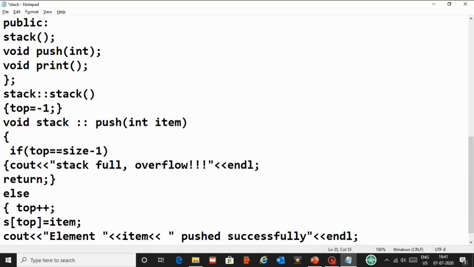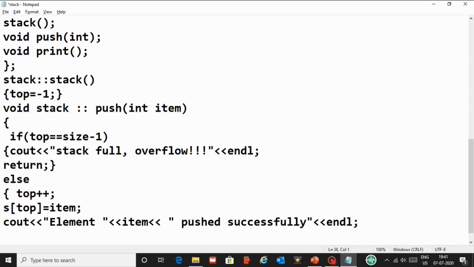So once the item is written, it will show you which item got pushed successfully. After that, nothing. My job is done. I will close my else. I will close my function. So what did I do here?